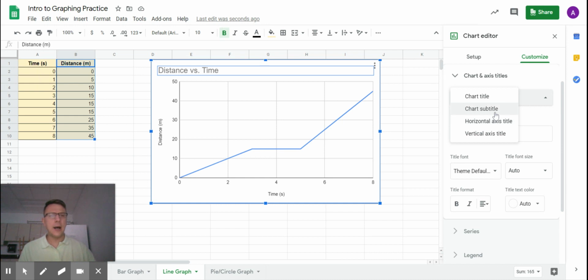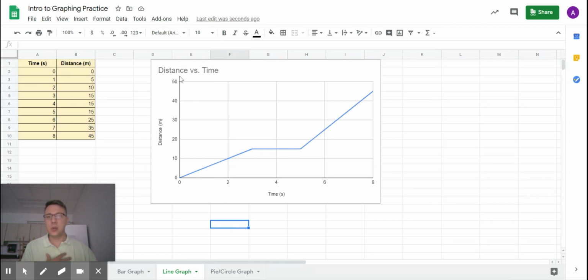But I want your title to not have units in it. So I took out the meters and I took out the seconds. So it's just distance versus time, okay? And the way that we typically set up graphs is whatever's on your y-axis goes up here in the title versus whatever's on your x-axis, okay?